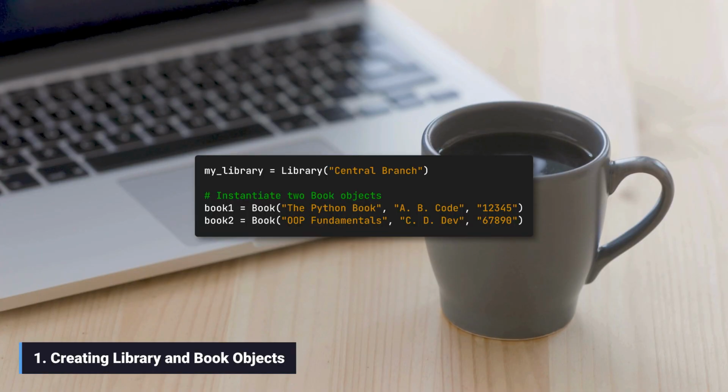1. Creating library and book objects. Let's start by creating an instance of our library called my_library and 2 instances of our book class. These objects are now ready to be managed by the system we built.